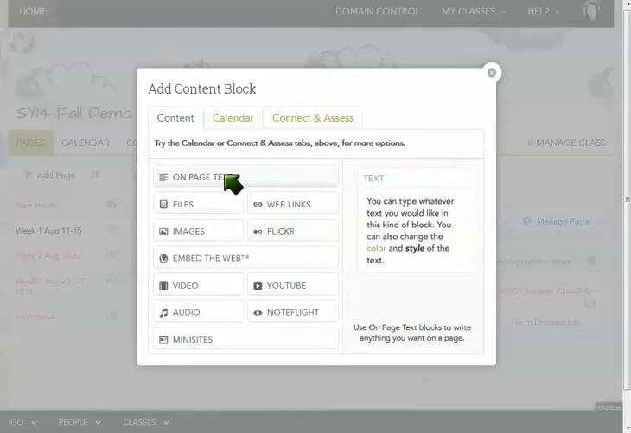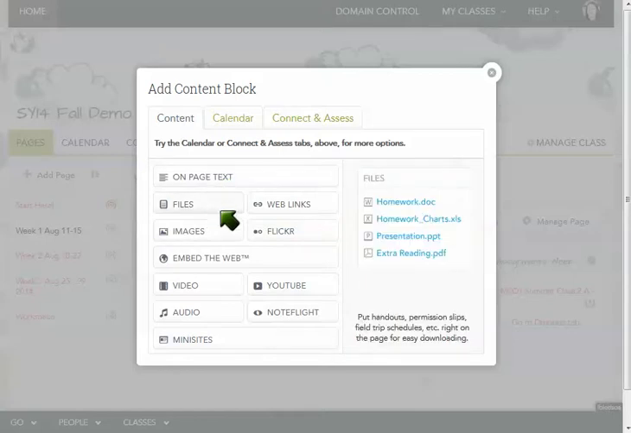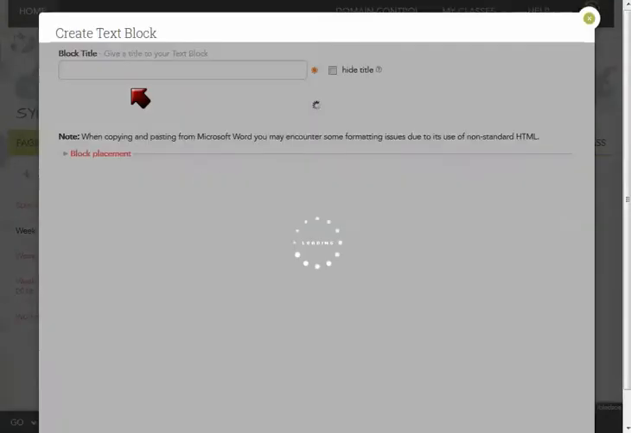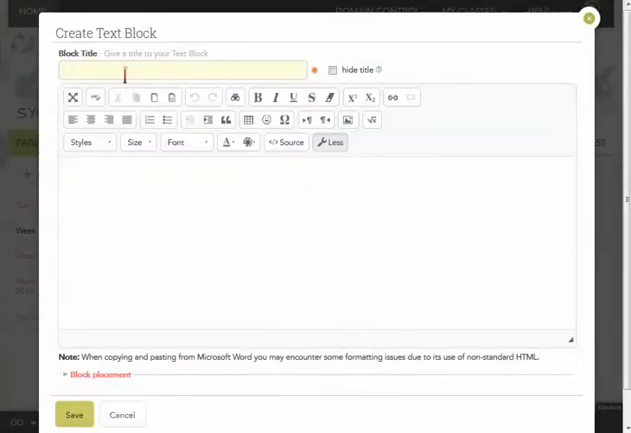We're going to just do a basic page text so that you know how to do that. You could use a web link, but we're just going to use an on-page text. Week 1, so we're going to pretend this is August 11, 2015. It's a Monday class recording. To play back the class recording, click here.